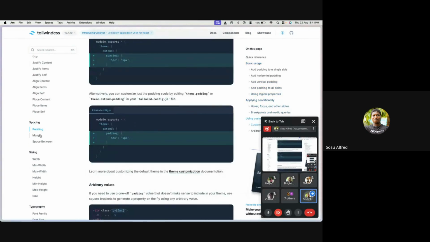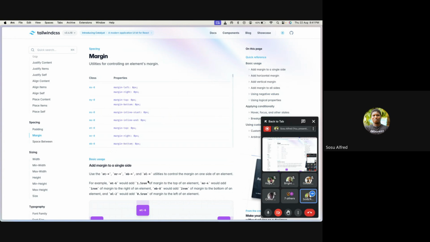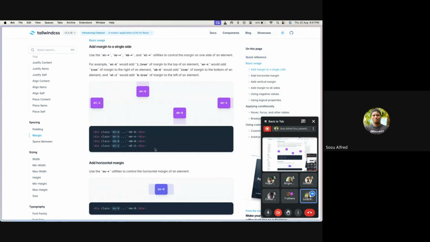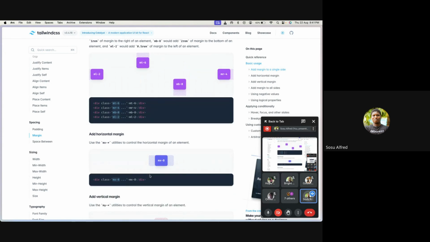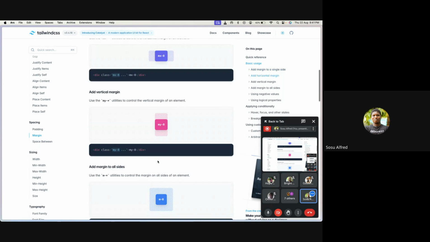The same thing applies for margin as well. If you want to do margin, it's the same thing. So usually you see that once you learn one concept, it applies to the same one, and then you just keep adding it. So the margin, instead of the P, just use M, and the same rules apply across.